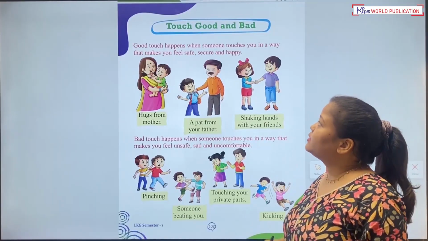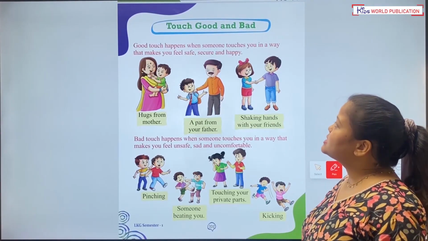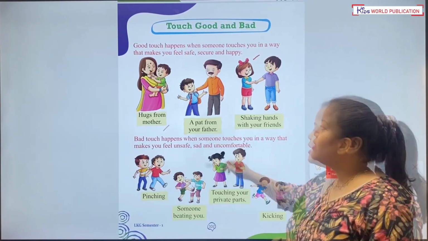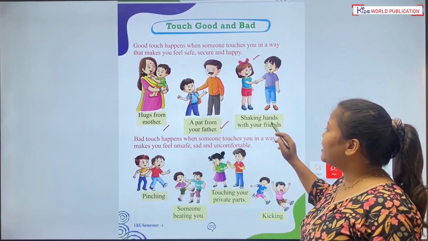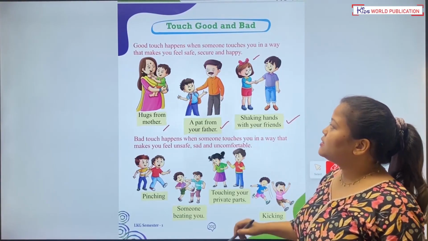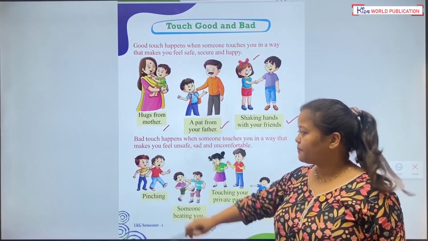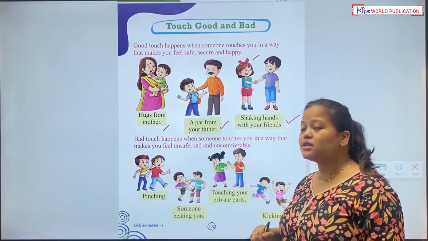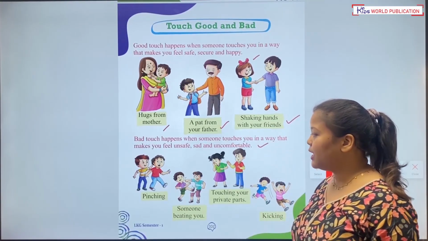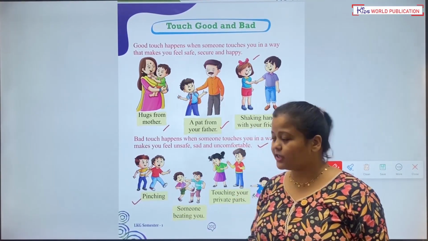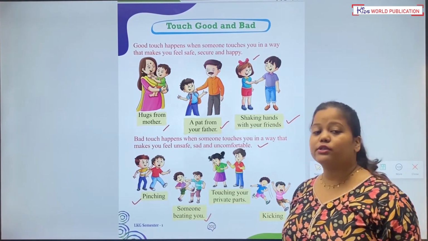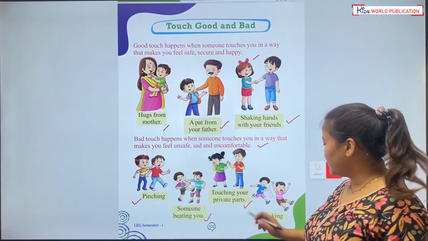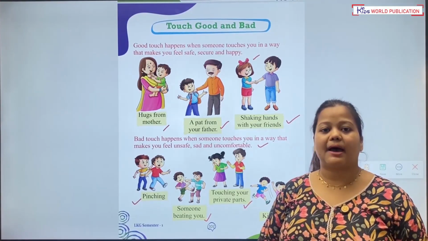Touch good and bad. Good touch happens when someone touches you in a way that makes you feel safe, secure, and happy. A pat from your father, shaking hands with your friends. So kids, these all touches are good touches. Bad touch happens when someone touches you in a way that makes you feel unsafe, sad, and uncomfortable. Pinching is a bad touch. Someone beating you is also a bad touch. Touching your private parts is a bad touch, and kicking is also a bad touch.